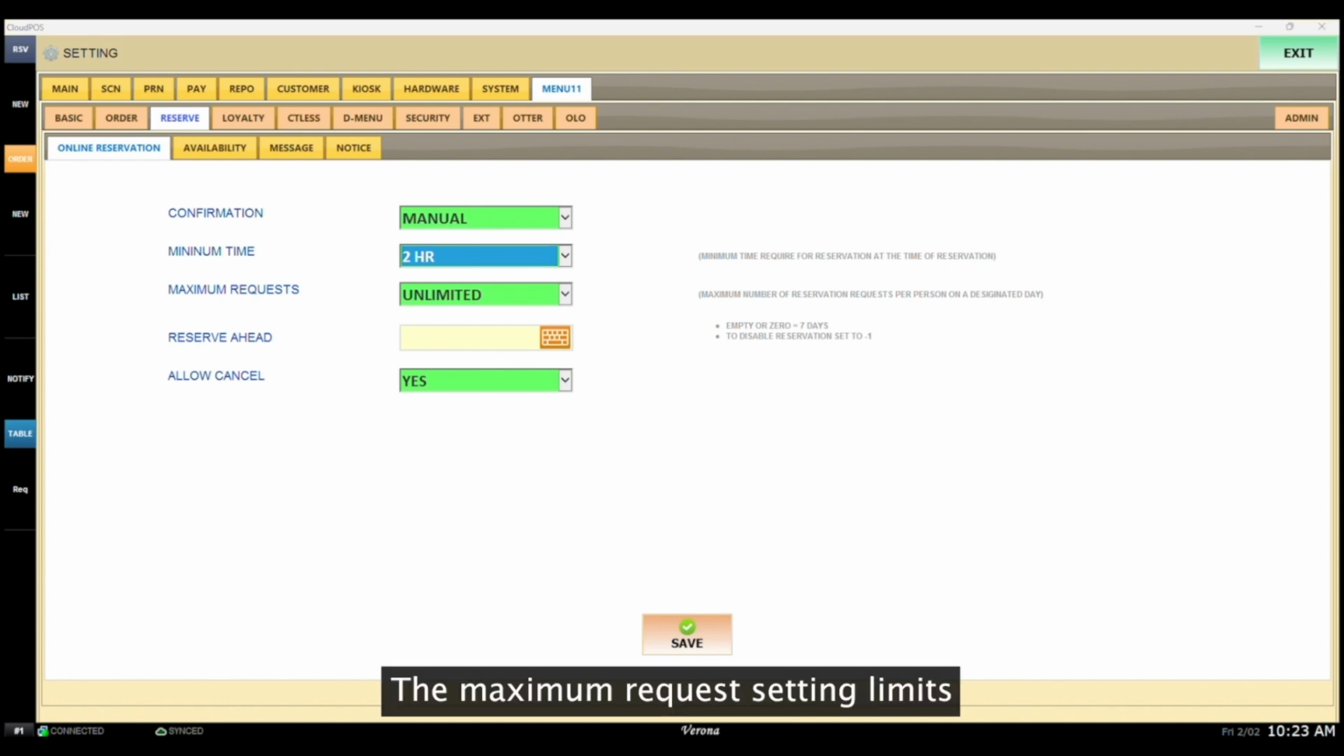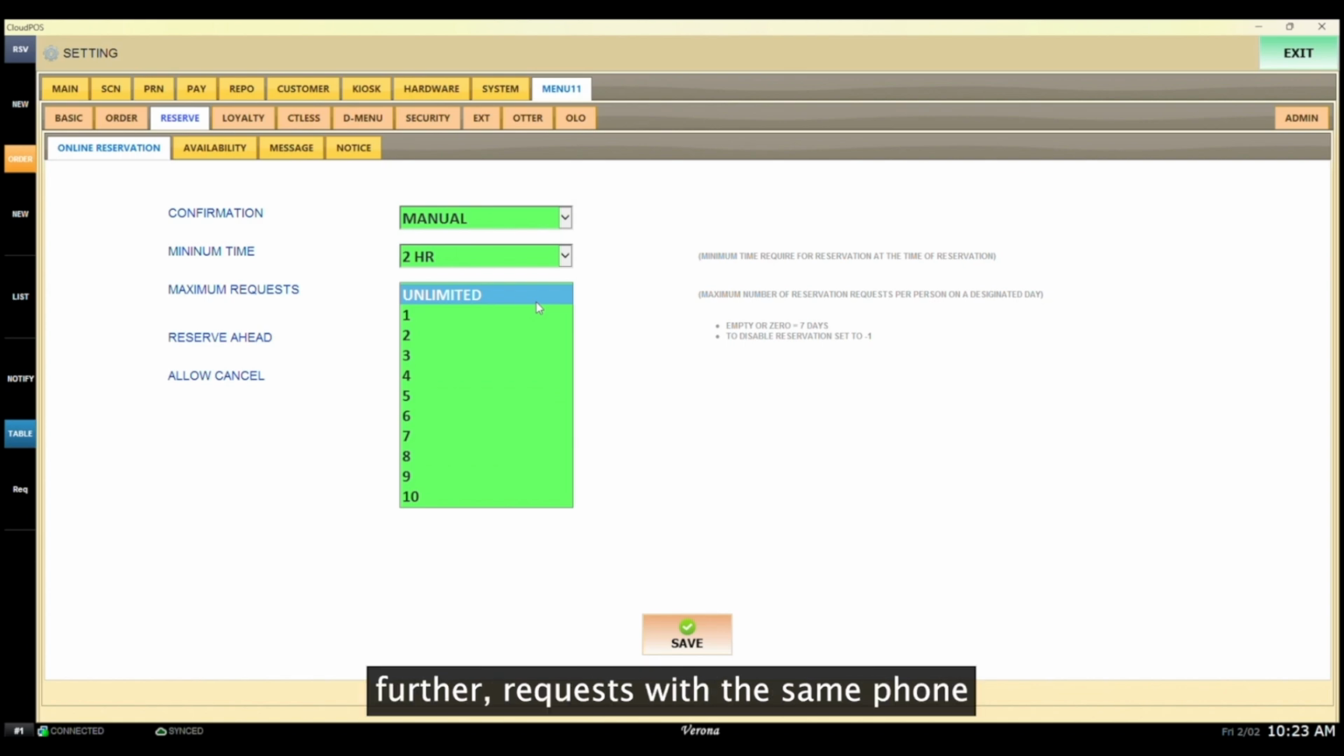The maximum request setting limits the number of reservation requests one person can make per day. Once this limit is reached, further requests with the same phone number or email are declined.